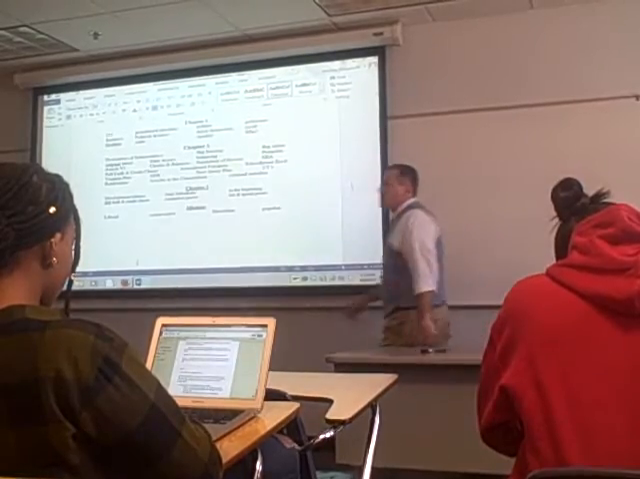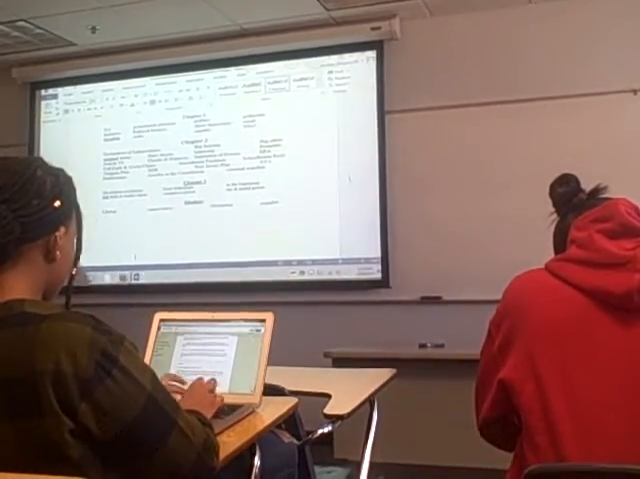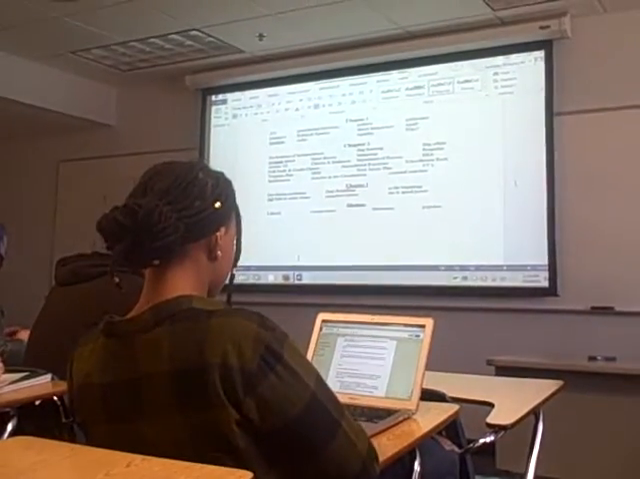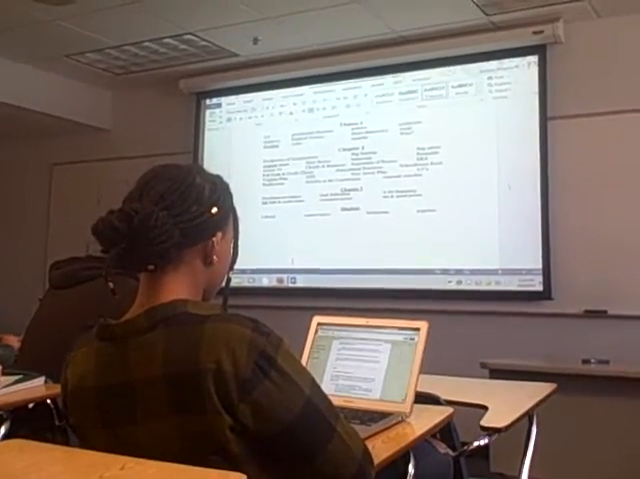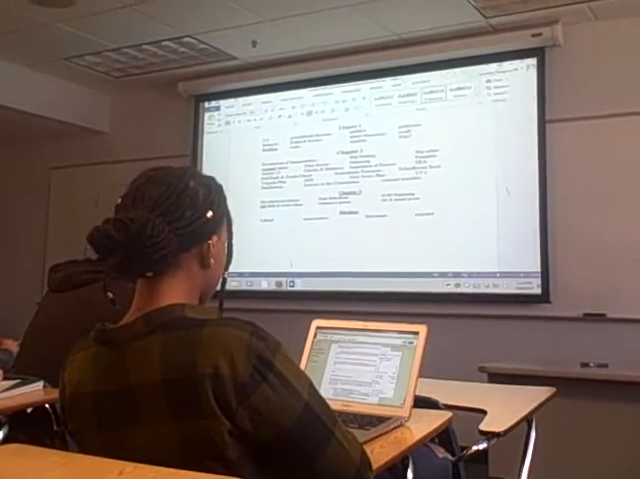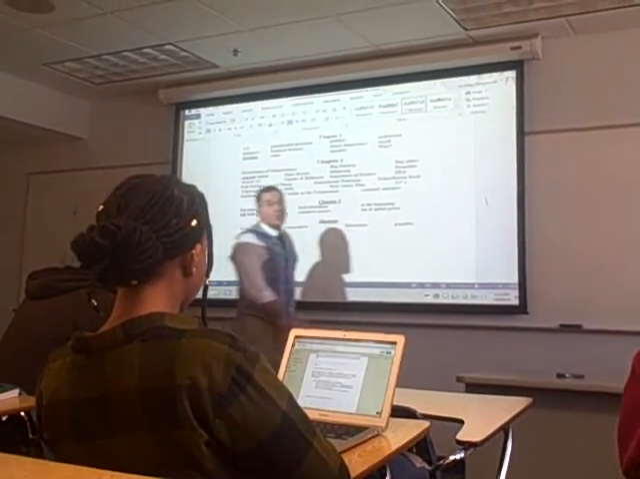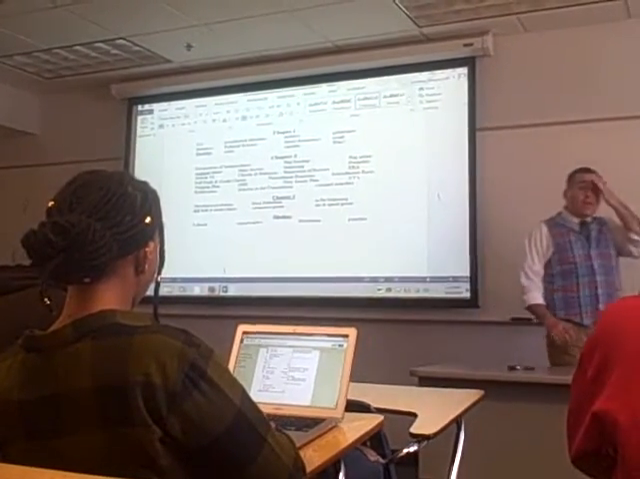With a recall election, you don't have to have committed anything illegal. You can actually just vote to remove somebody from office. So they made bad decisions.